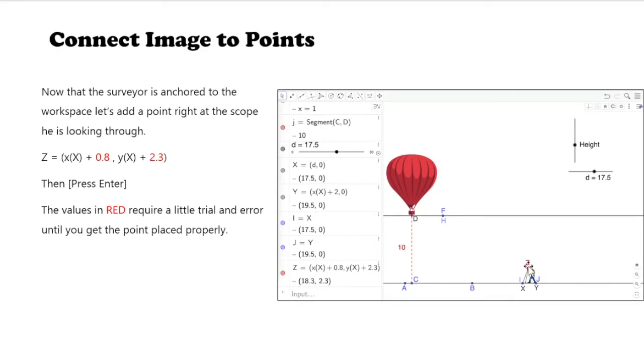Next, we want to put a point Z, which will be right at the observer's scope. This will be to create an angle of inclination from the observer's eyes to the base of the hot air balloon. So go to your input bar, Z equals the X coordinate of X, and these numbers in red, you'll have to fudge a little bit. So I did 0.8 that we were adding to the X coordinate and 2.3 that we were adding to the Y, and that was just to get Z to be centered and up.